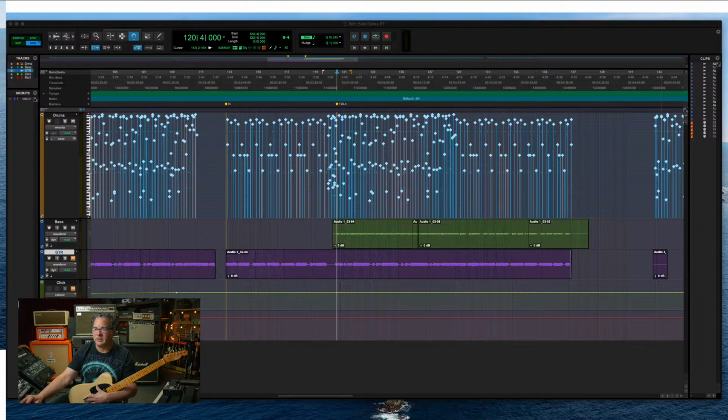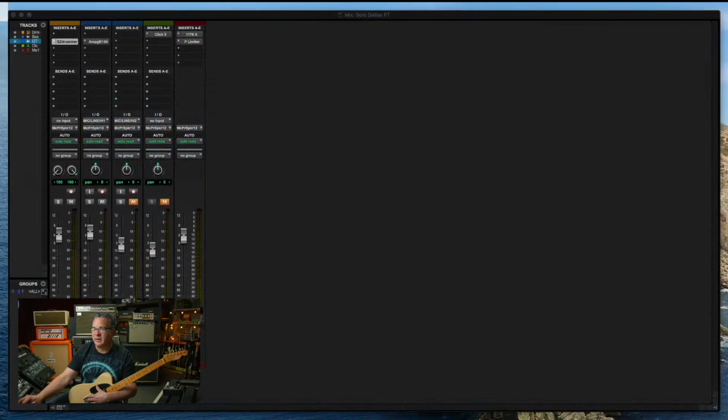switching views. All right, there we go. So we're in this view here. There you go. You can see that I had up there is the click track.